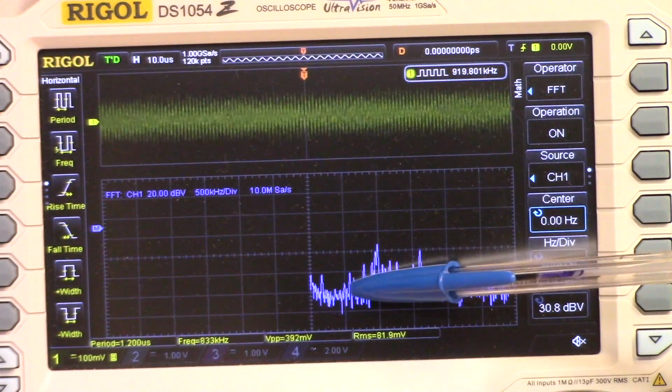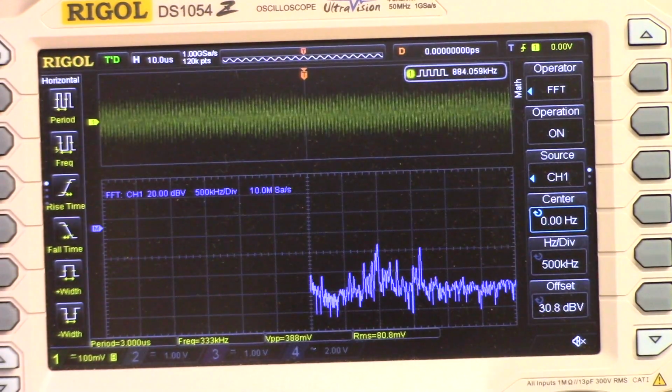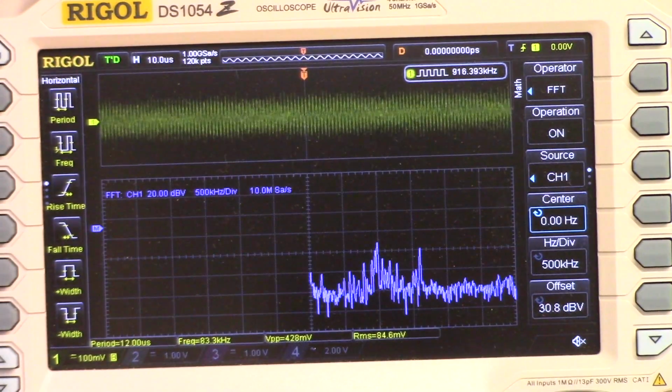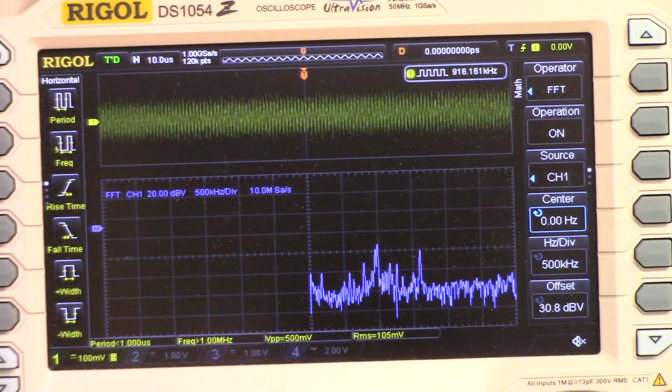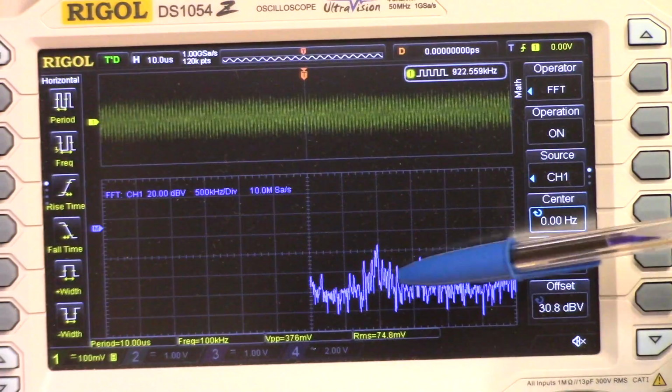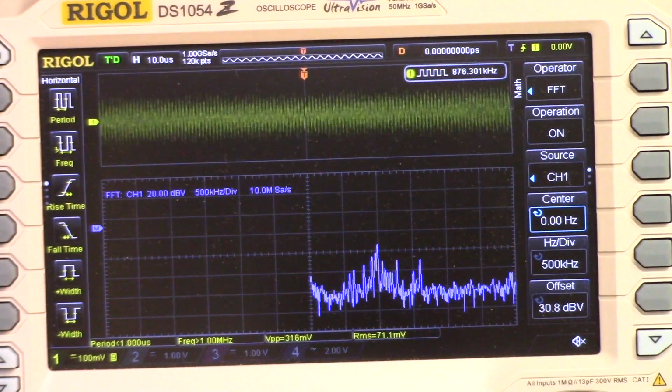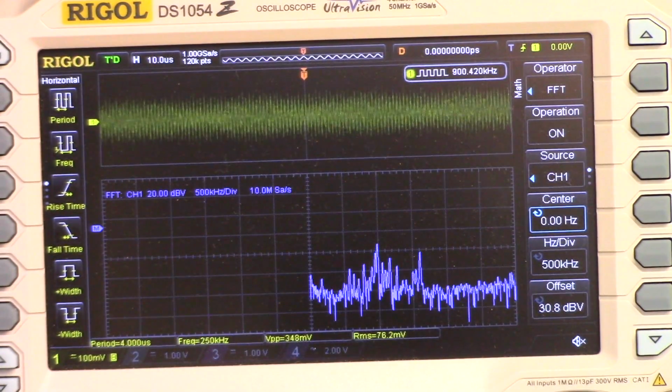There's a signal here and here, very close to one another, and it turns out that those are at 570 and 630 kilohertz. And then there's another one right about here at 780 kilohertz.